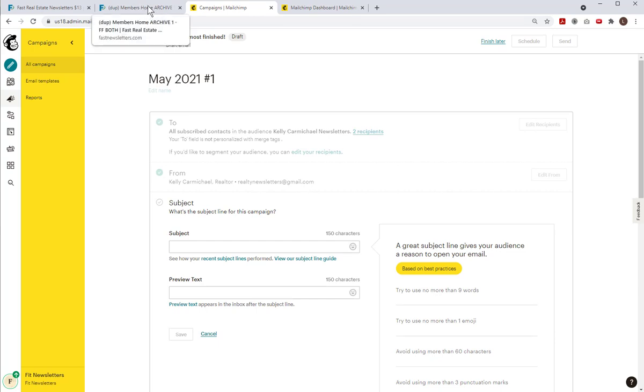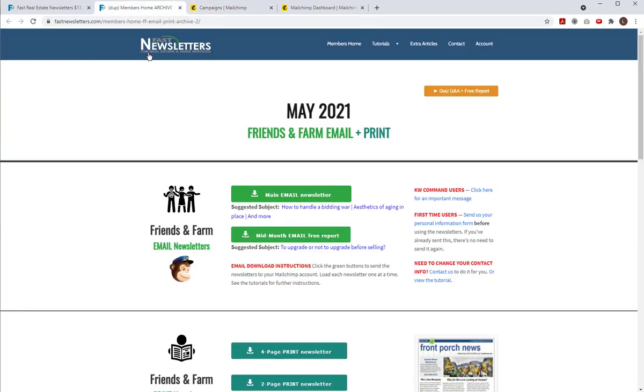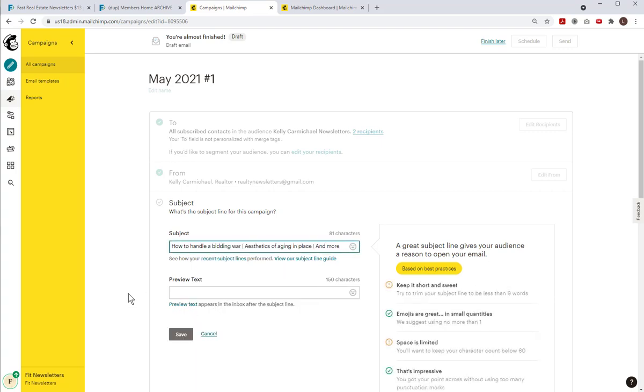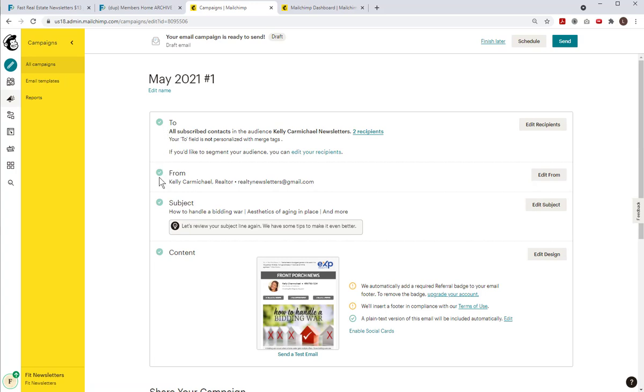I'm going to come back to my tab for Fast Newsletters and copy the subject line underneath that button for that newsletter, and then paste it into the subject field in Mailchimp. You don't need to add any preview text because we've already hard-coded that into the newsletter for you. Save. And now you see all 4 of these buttons are green and the Send button is lit up, so this is actually ready to send.